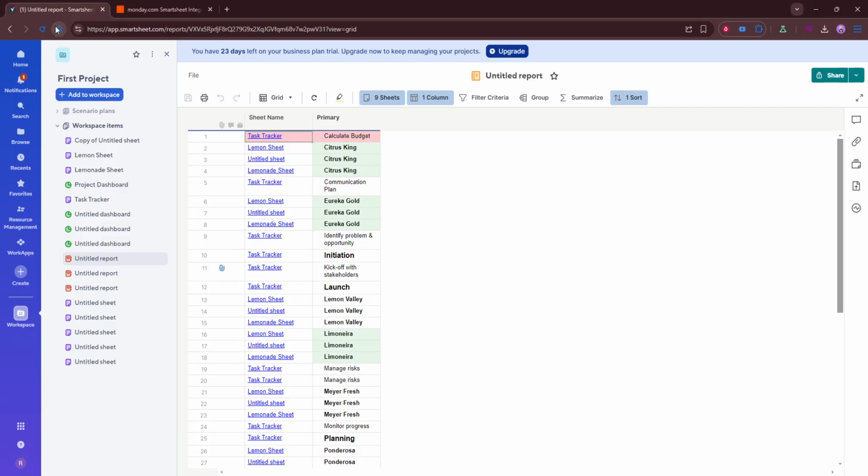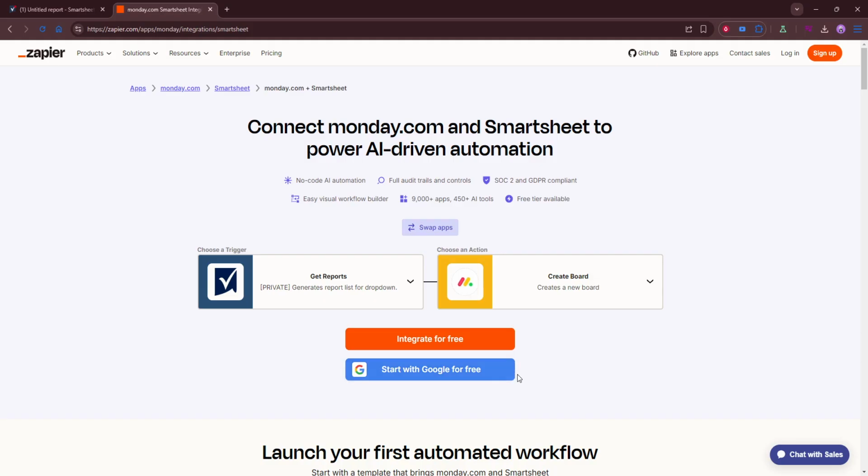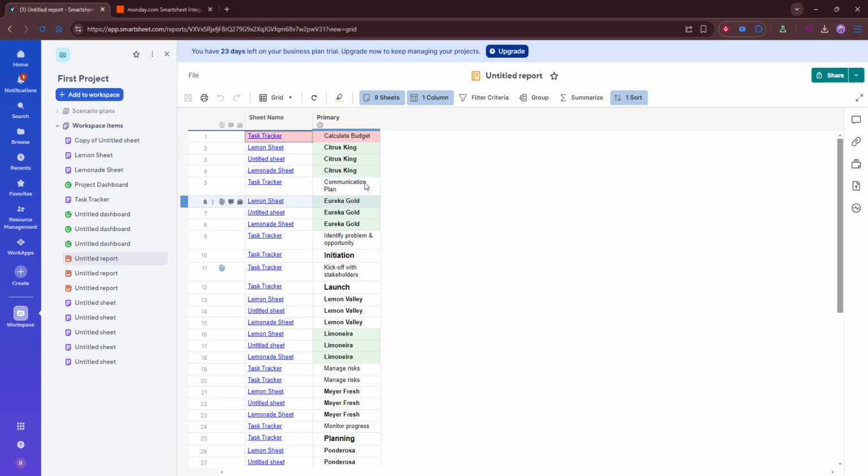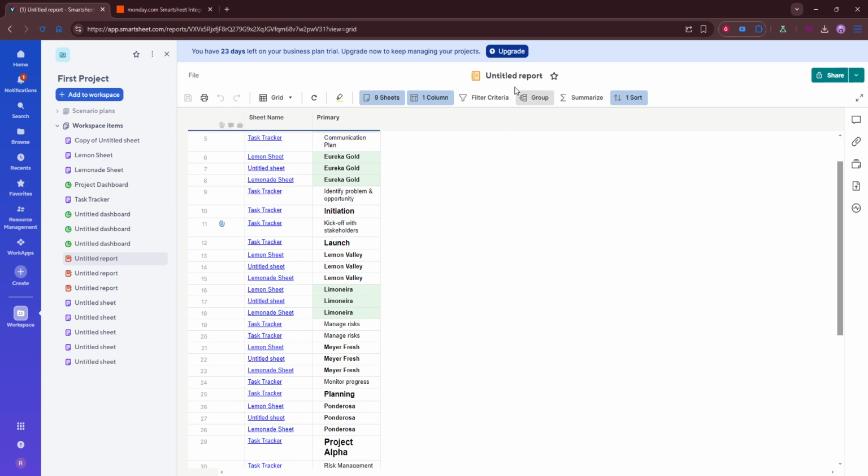Finally, test the integration and confirm that data moves correctly. Run a sample update or create a test item to make sure everything appears where it should. If something looks off, review your field mapping and sync settings before going live. Once the test works, your Smartsheet and Monday.com connection is ready to use.